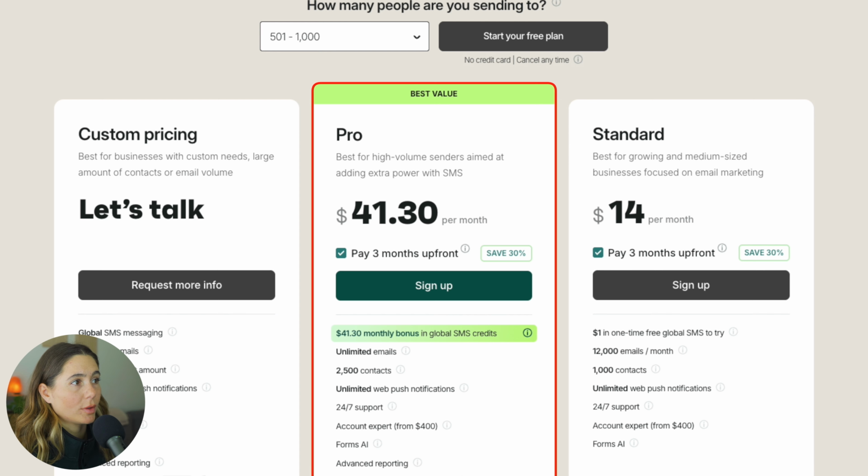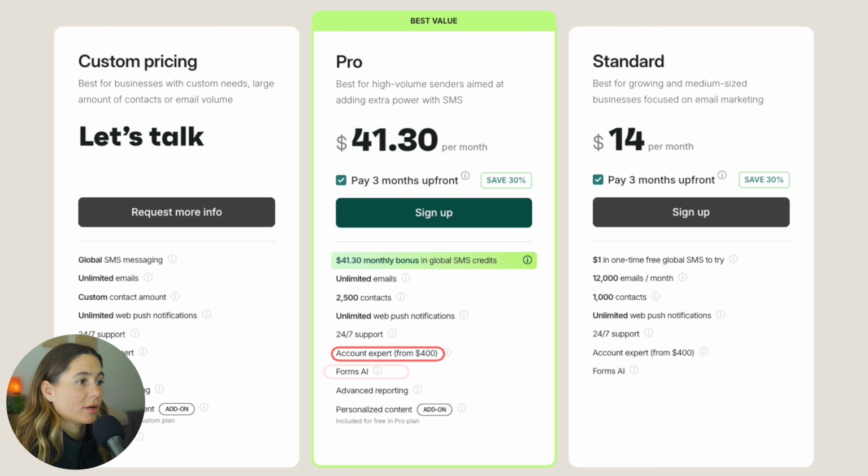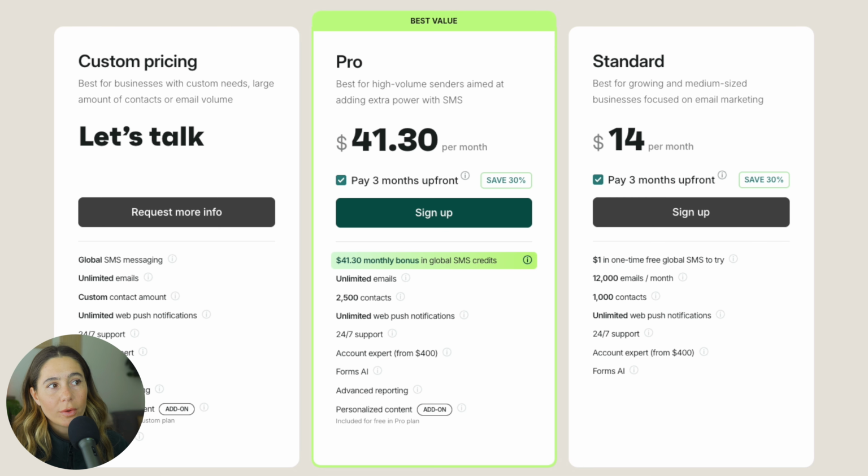Then we've got the pro plan. This is best for high volume senders aimed at adding extra power with SMS. So this is $41.30 per month, paying the 3 months up front. You get unlimited emails, 2,500 contacts. So that's the minimum. You also get account expert, forms AI, and advanced reporting. Then they also have a custom pricing plan. So you can go ahead and contact them directly and just get more info from them. Again, it depends on how big your email list is and how much you're sending, which determines the kind of plan that you need. So again, you can always grow with it. You can start with the standard and then increase when you need to.